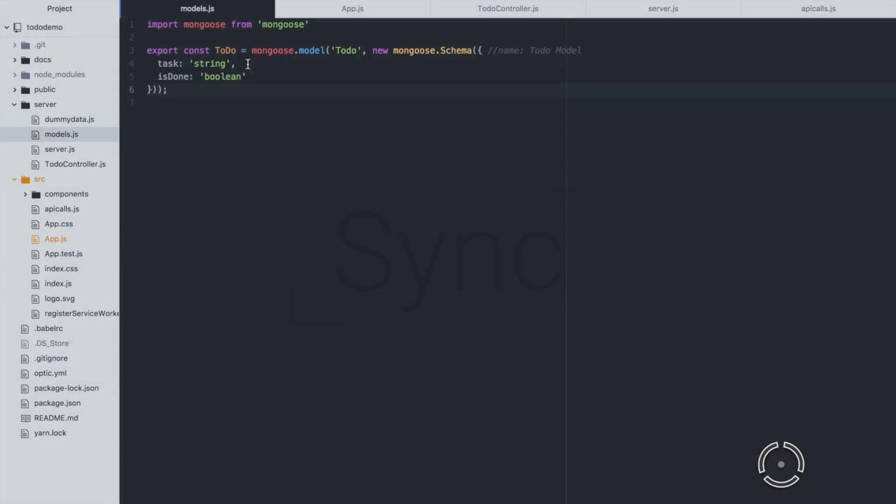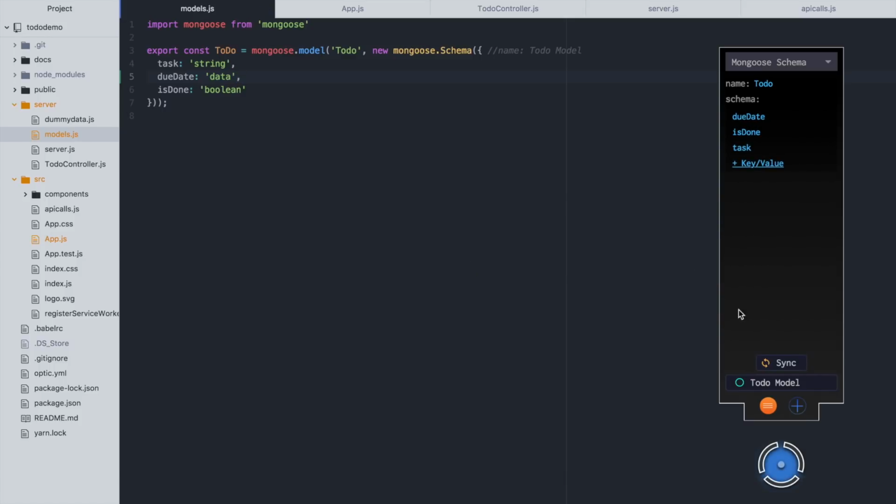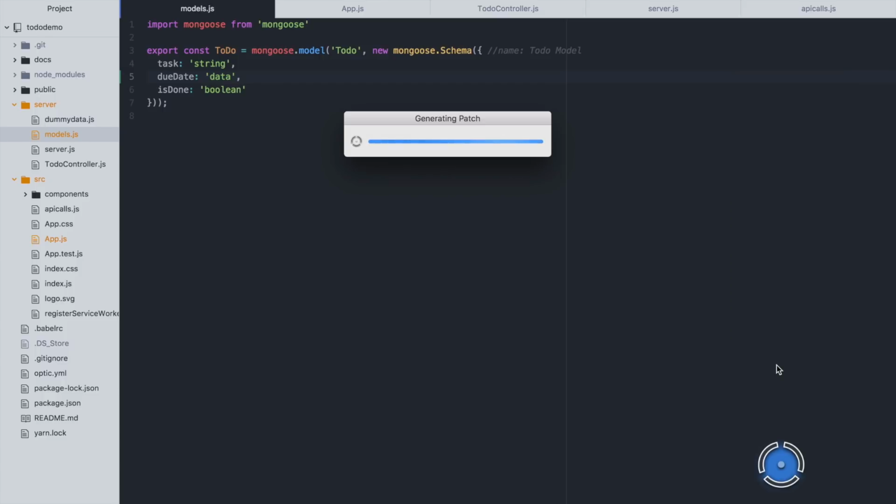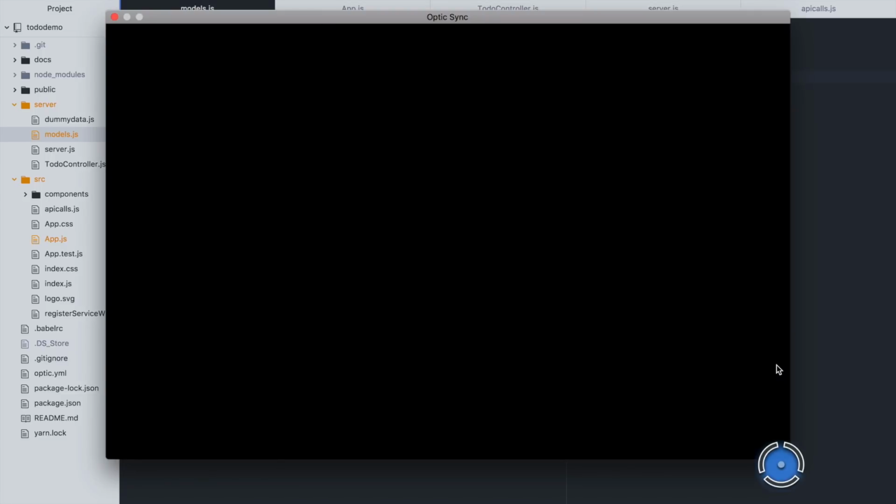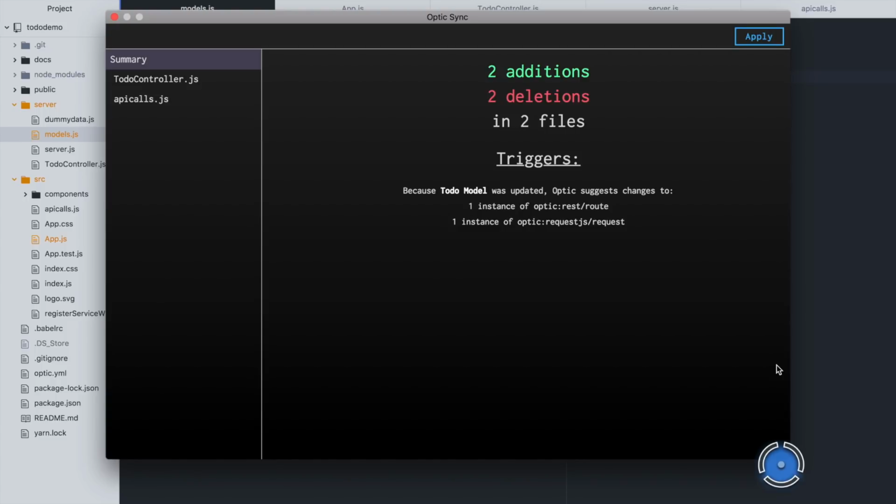Now let's show you how you would maintain that app using Sync. So let's say you've generated an entire app using Optic, and now you need to go back and change something in that initial model, like you want to add a created at field or maybe even a due date field. So normally in any kind of other development, you'd have to go through and manually make changes everywhere in your app. With Optic, you just hit sync, and the tool will automatically generate a pull request for you. So you'll see it pop open right here, and it'll say, because your to-do model is updated, Optic is going to suggest changes to a route and a request.